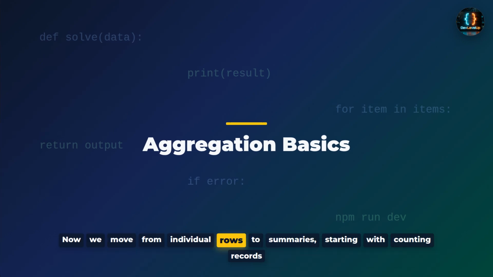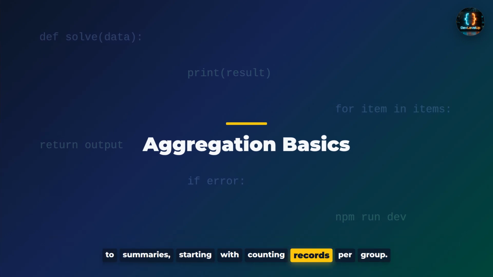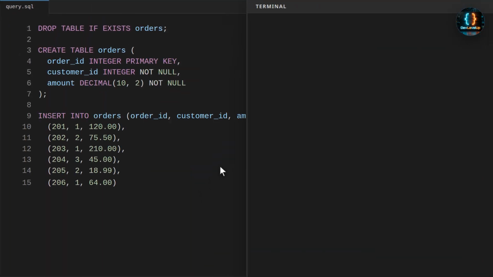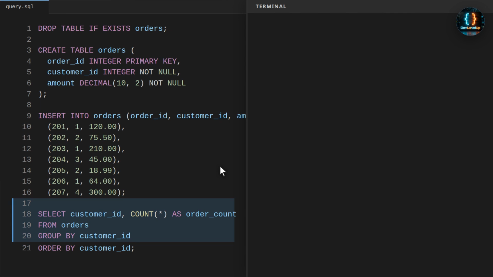Now we move from individual rows to summaries, starting with counting records per group. A sales analyst may need to know which customers are ordering most often. Let's insert repeated customer IDs into an orders table, group those rows, and count how many orders each customer has. Now we run the query and inspect the group result.